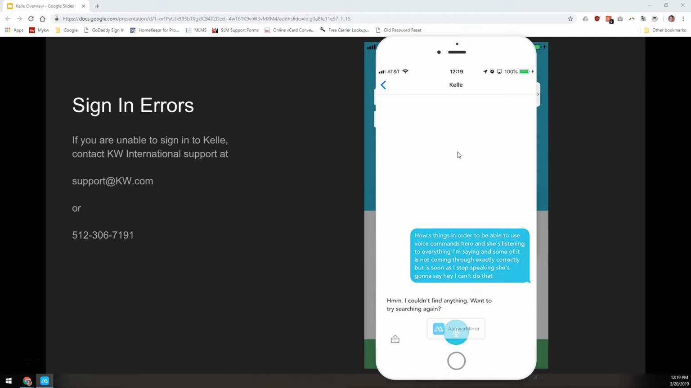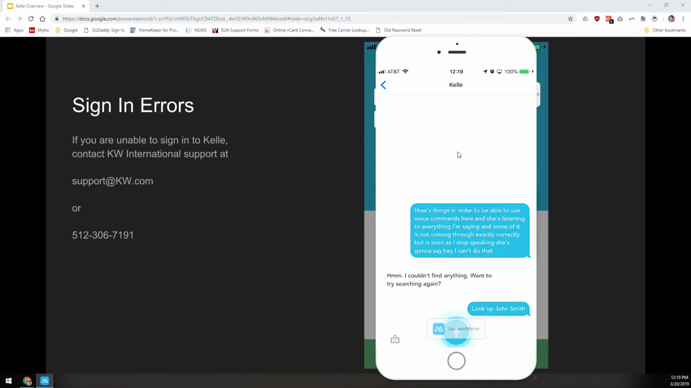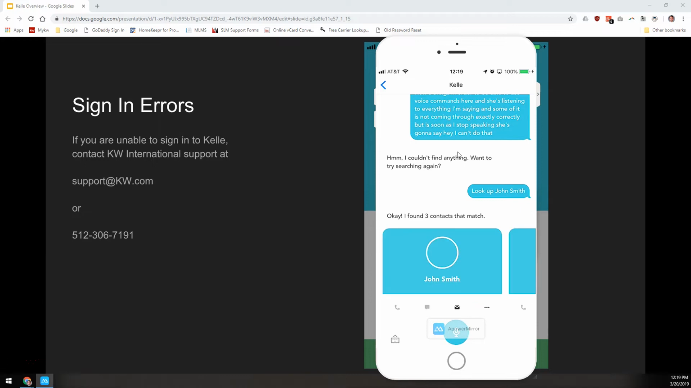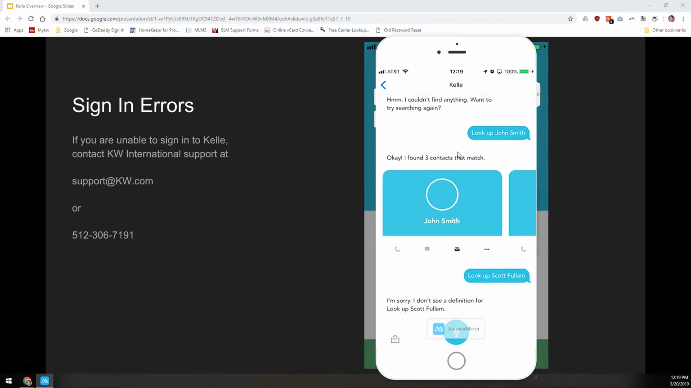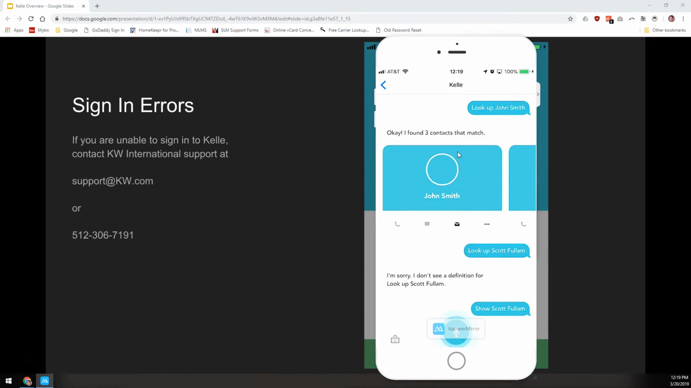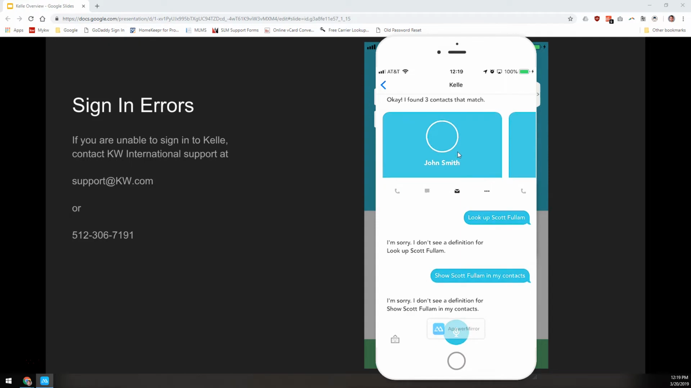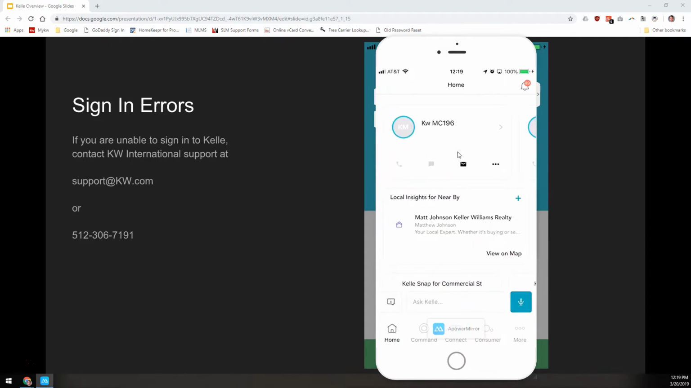But if you tap on that microphone, you can tell Kelle, hey, Kelle, look up John Smith. She found 3 contacts in my database that match John Smith. I do have 3 different John Smiths here just as examples. Let's see. Look up Scott Fulham. Show Scott Fulham in my contacts. Okay, she doesn't know how to do that.